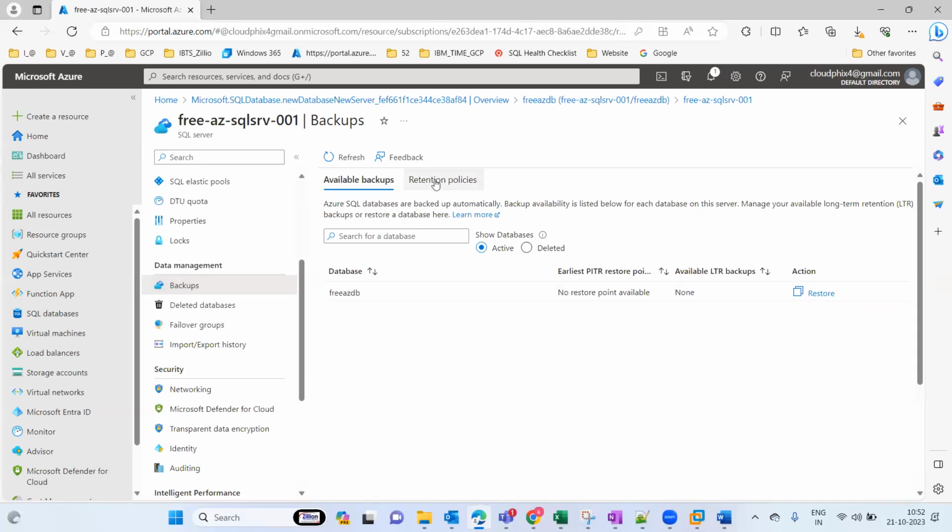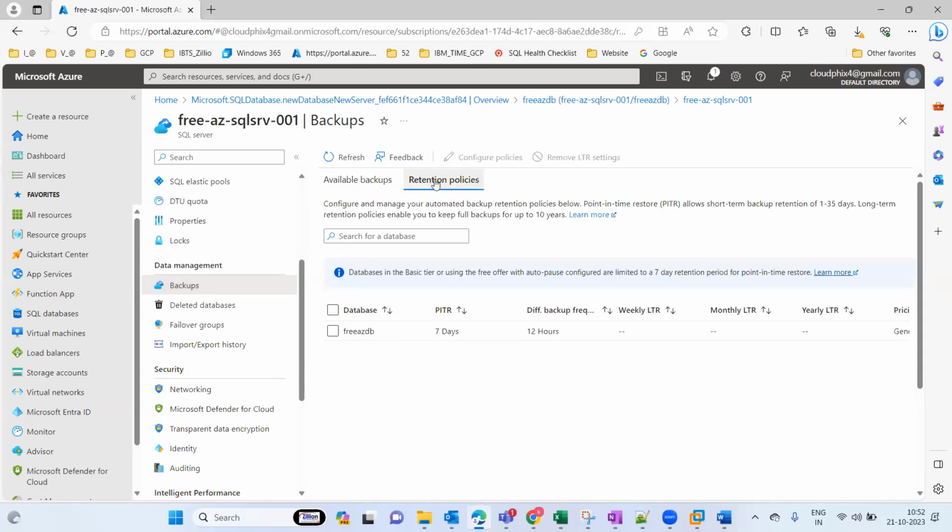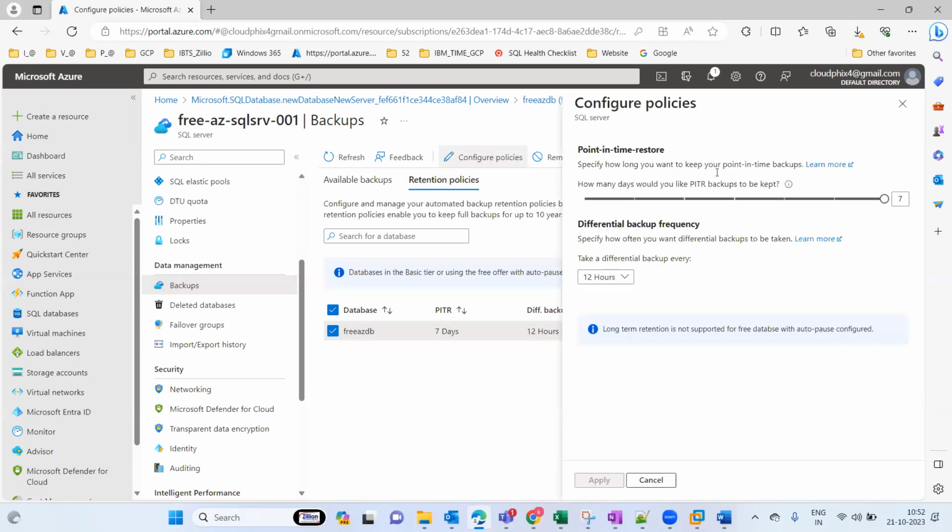So the policies which happen by default are point in time restore of 7 days, and every 12 hours it takes a differential backup. Since it is not configured with any weekly or monthly long-term retention backup, if you want to configure that for a specific database, just check the database and go to configure policies. Okay, since this is a free trial, free database, you have point in time restore of 7 days.